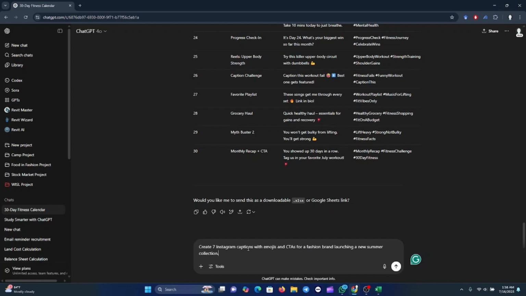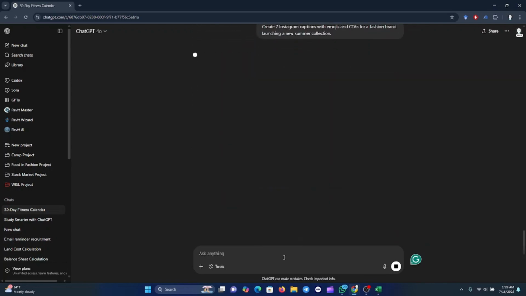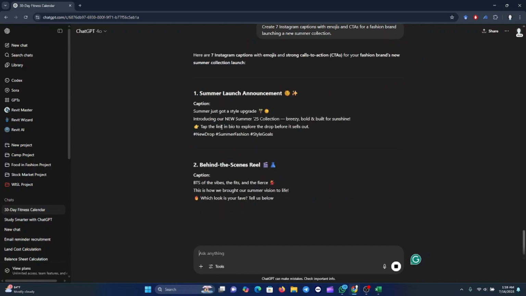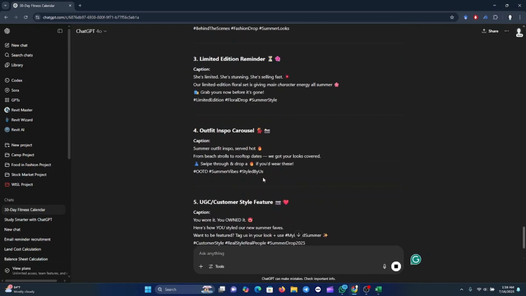Then create 7 Instagram captions with emojis and CTAs for a fashion brand launching a new summer collection. So you click enter. Then here it goes. You have the emojis, you have the captions. Summer just got a style upgrade. You have that, you have the emojis and all that. Everything well created, and that is in under 10 minutes.